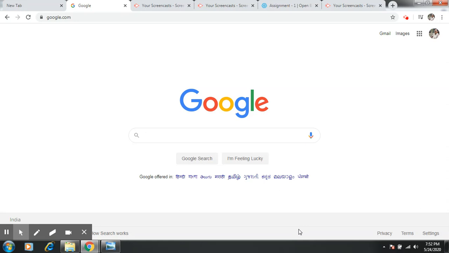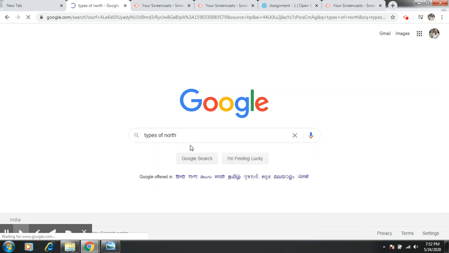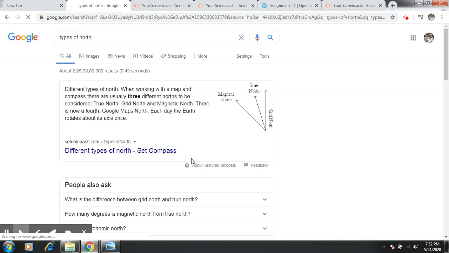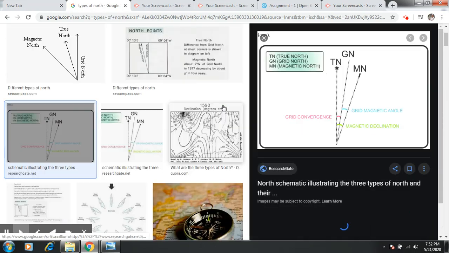In this practice session of screen recording, I will try to explain the concepts of different types of north. Here on this screen, I will type "types of north". You will search for it. Go to the images. I will select this image.